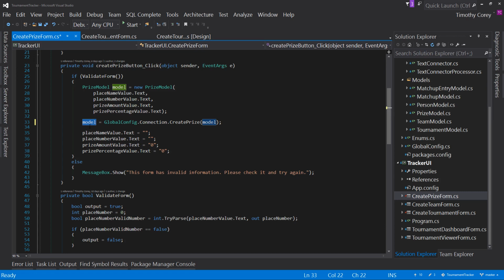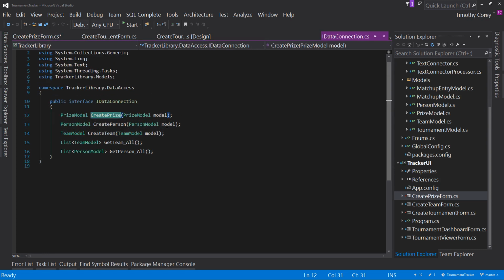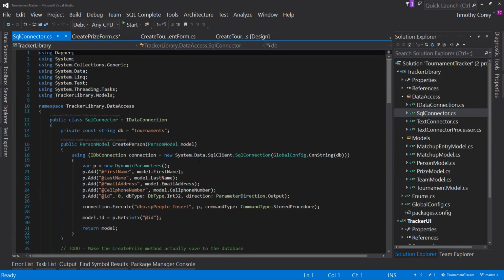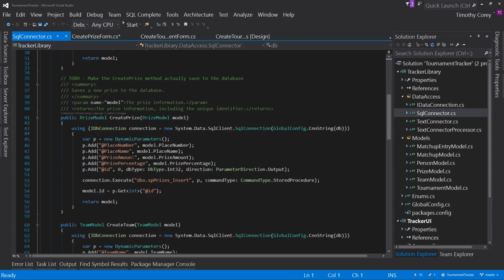Well, actually, before I get there, I want to point out one thing. This is actually not necessary to do. I often forget about that and just do it, but the reality is that this is, again, the address to our house. So it says, 123 Sesame Street. That's where this house lives. So in this create prize, if we look at that, and I can't go directly to it because it's an IDataConnection. So let's go to the SQL connector and look at the create prize.